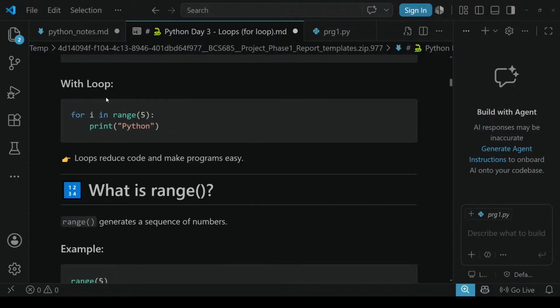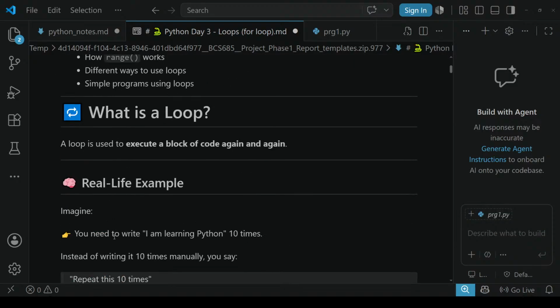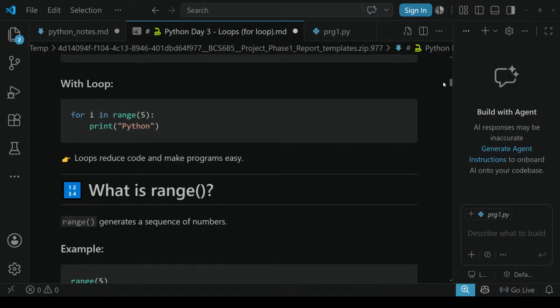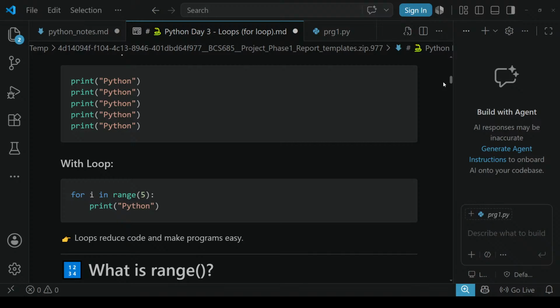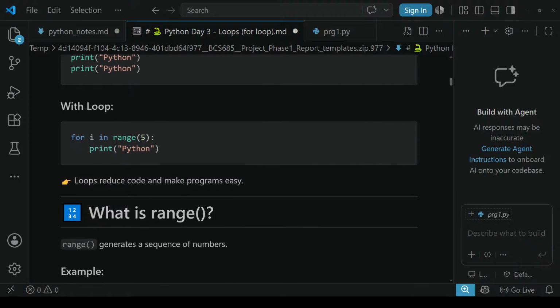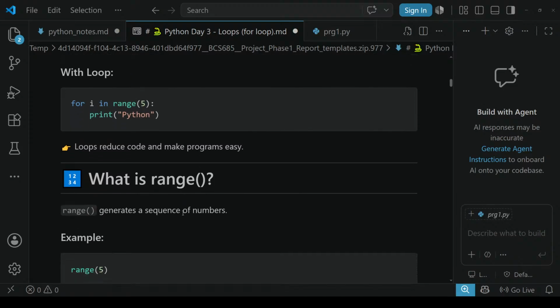See, this is with loop, and this is without loop. Without using a loop also, you can write the Python, but it will take much time. With a loop it is only 2 lines of code. How many minutes will you take to write that code? Loop reduces code and makes programs easy.